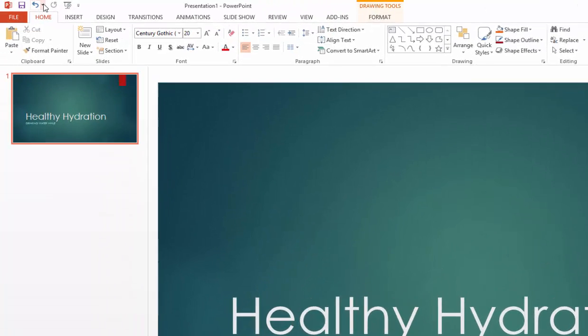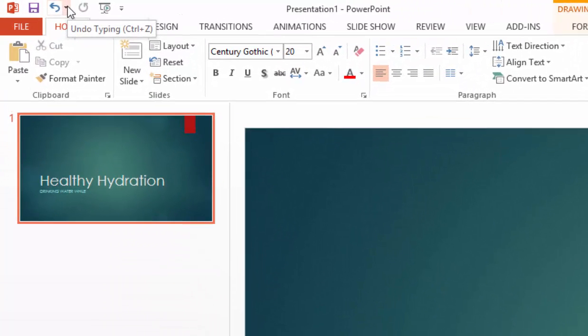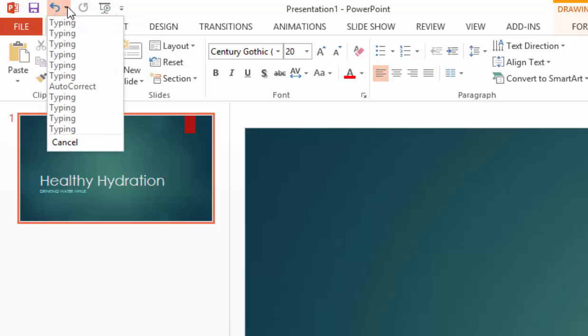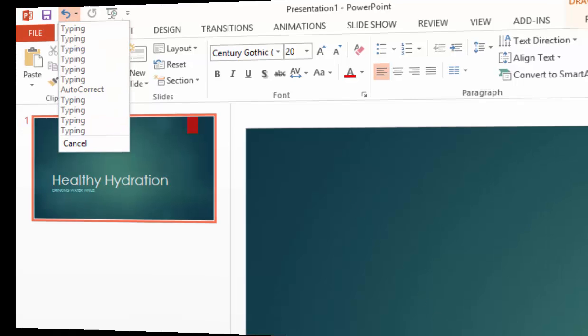So if you were to go back to the undo typing, which is also Control Z, then we can click this little arrow and we can undo up to 20 mistakes or items that we have done. But notice that when I move my mouse, all I'm doing is going down the list. I'm not clicking. So you are unable to go from typing, skip autocorrect and go to typing. You would actually have to include that. So then it would undo everything that would be on that list.